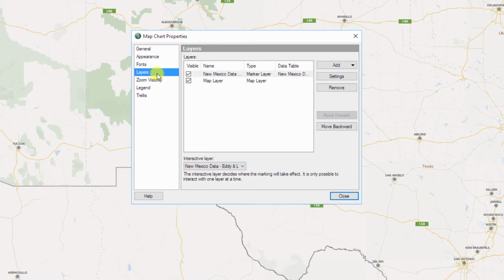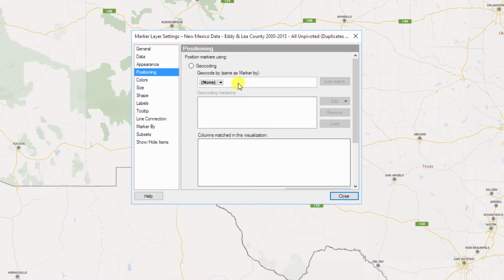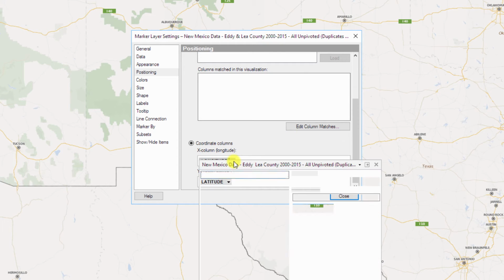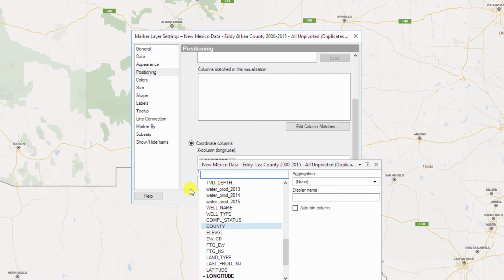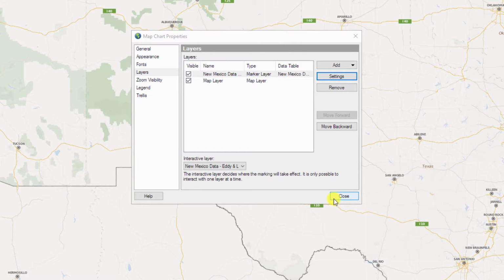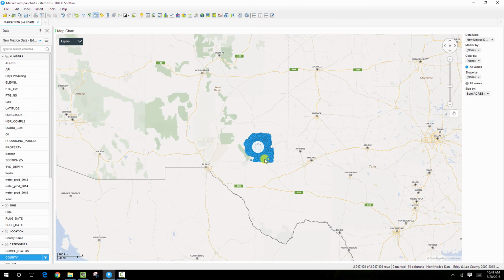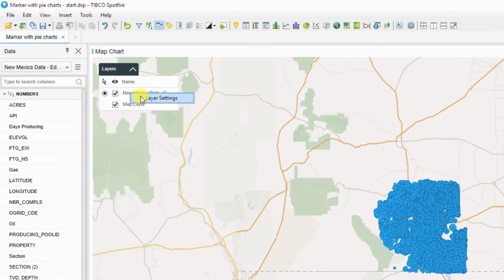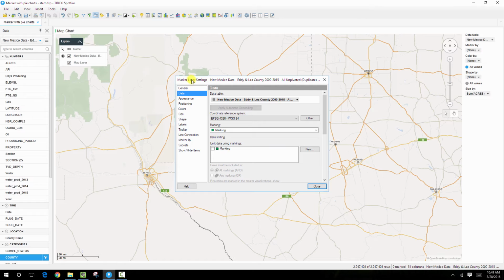So if your points didn't position on the map, you can always go to the marker layer settings, click on the positioning tab, and scroll down to the X and Y coordinates, which is going to be our lat and our longs, and you can select the columns in your data table that have your coordinates. In my case, it recognized that the latitude and longitude for my data table were coordinate columns, so it automatically selected these for me. Alright, so we'll close that and take a look at our map. Zoom in a little bit so we can see these data points a little more clearly. And if you want to get back into those layer properties a little bit faster, you can always come up here to the top left, right click on the layer, and then go to the layer settings, and it'll get you right back to the same settings window.